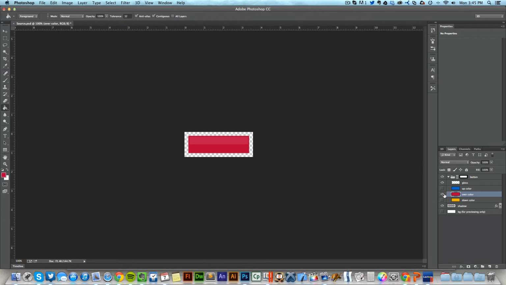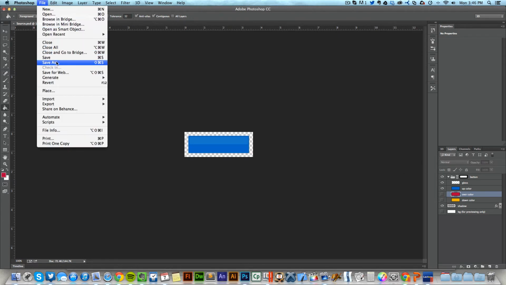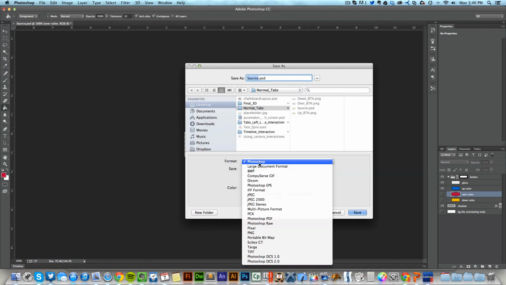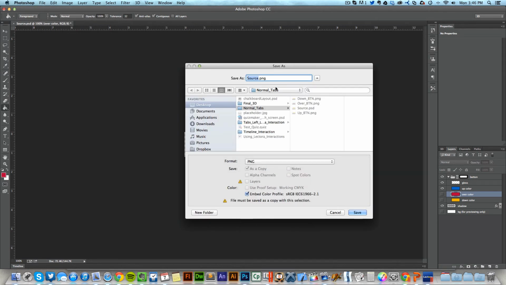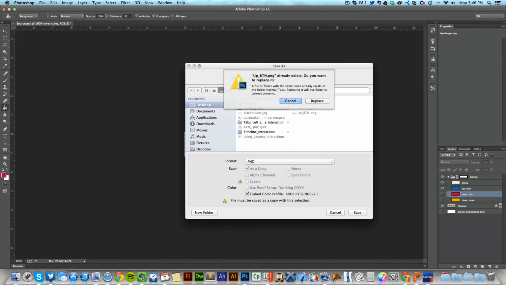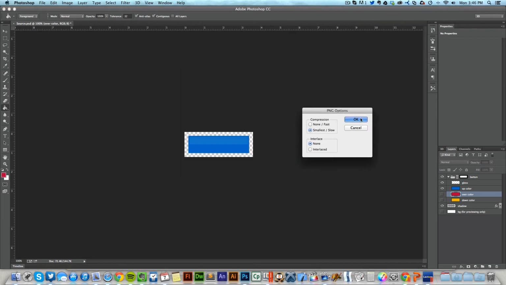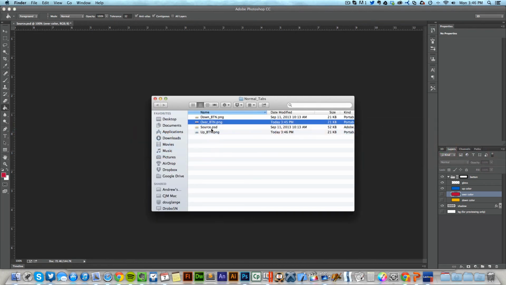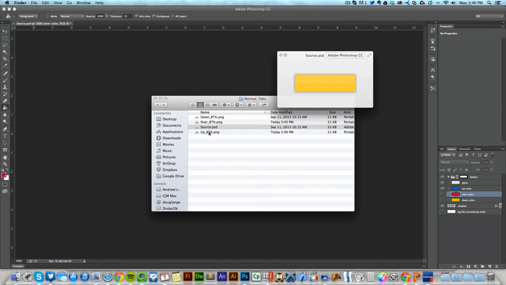I need to do the same thing with my up button. So I come over to my up button, click on file, save as, and save it as a PNG. Let's save this as the up. I'm going to select that up button so it has the same name, or I can type that out, and then hit save, replace. Now let's take a look at that folder. Now I have my up and I have my over.